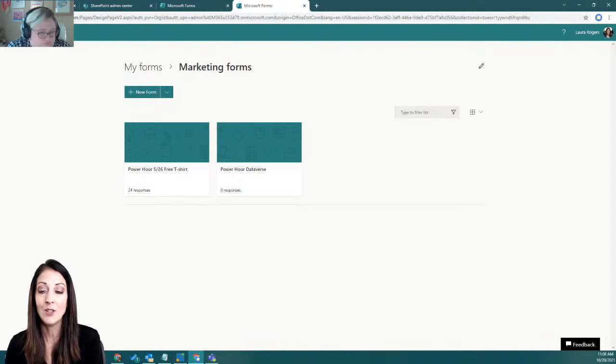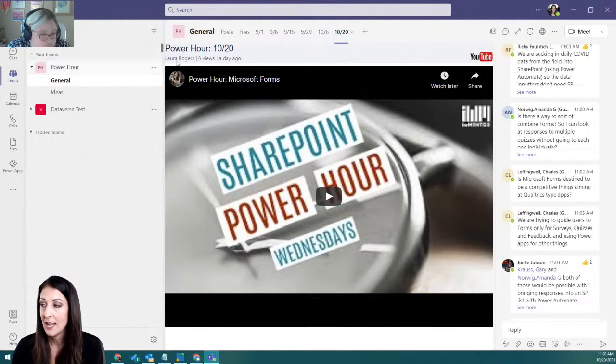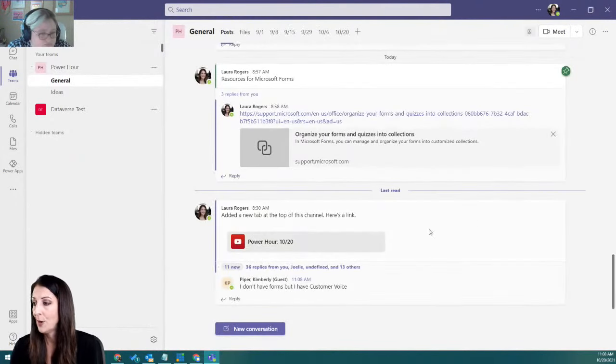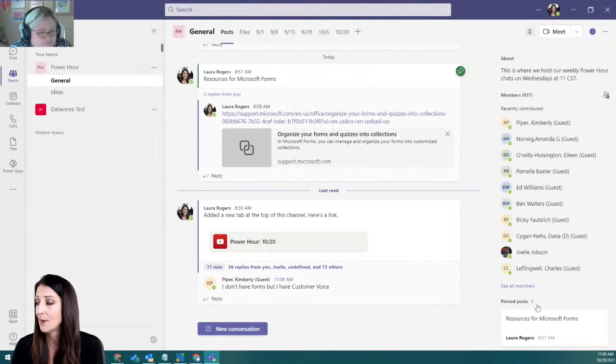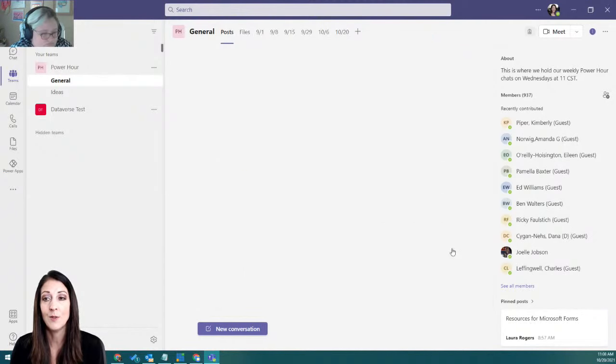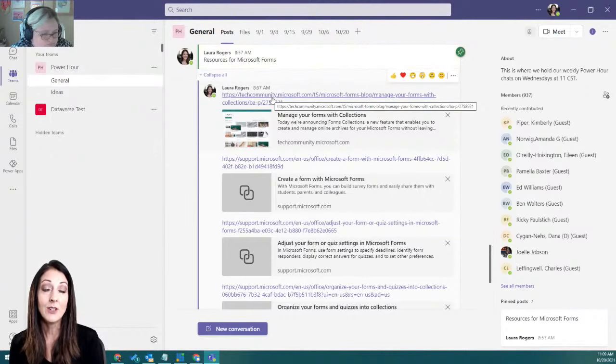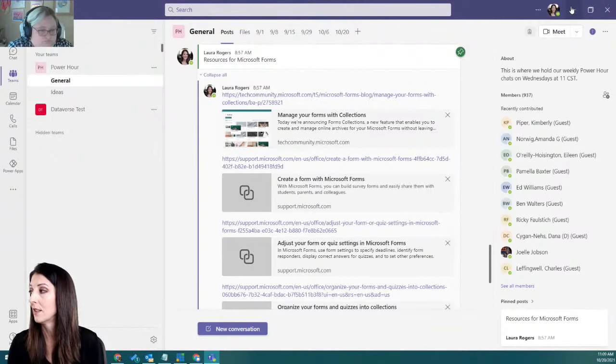In the documentation, and I'll show you where I put the reference information here. In the General channel under Posts, if you go to the little I for information, you can see I put the resources. I pinned the resources for Microsoft Forms. And the first thing that I posted there was this link to manage your forms with collections. In their documentation, they did mention that in the future, group forms will be able to be in collections. It just doesn't do that yet. So it is coming.